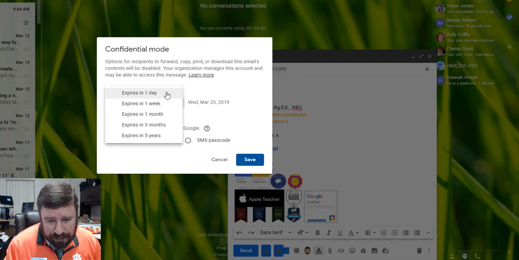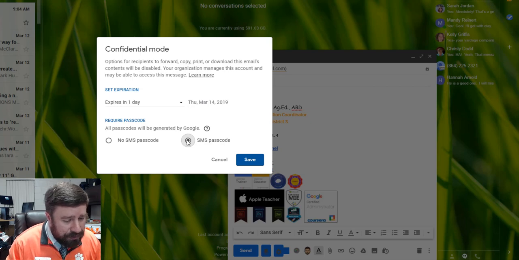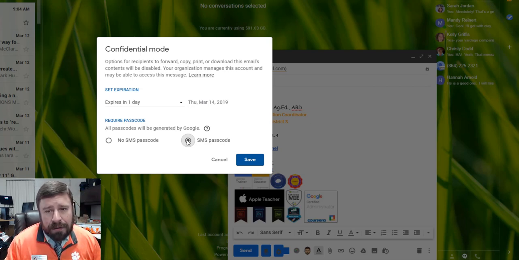And then I can set it to expire in a day, a week, a month, 3 months, or 5 years. There is no custom setting for that right now, so deal with what you got. I can do a passcode for a text message or not. And so if you do the passcode with a text message, you need to know their cell phone number. And it will ask you to input that. So I'm going to show you that part. But if you put the no passcode, once you hit send, it gets sent.